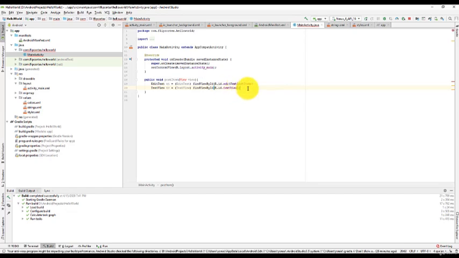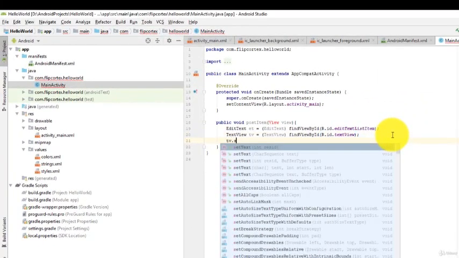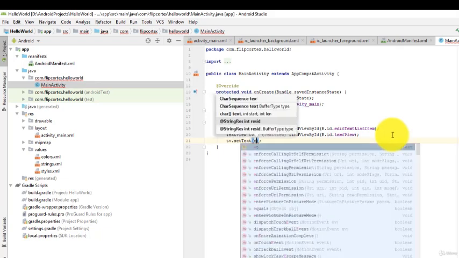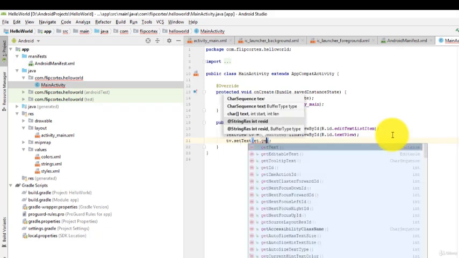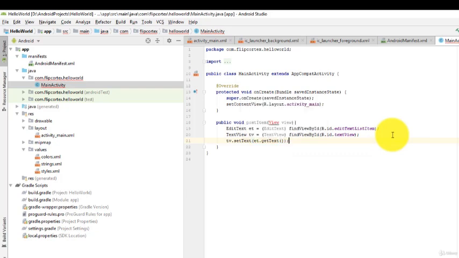What we're going to do is simple. We're just going to say tv.setText(et.getText()). What does this mean? We're referring to the TV text view, and we're telling it to set the text of the edit text as the content of the text view. Okay, so it's quite straightforward. We're just creating an event handler that's getting the text from the edit text and posting it into the text view. That's literally what we just said over here.